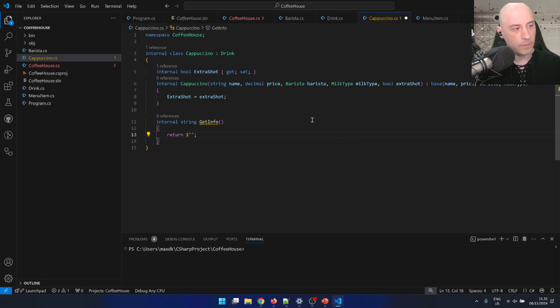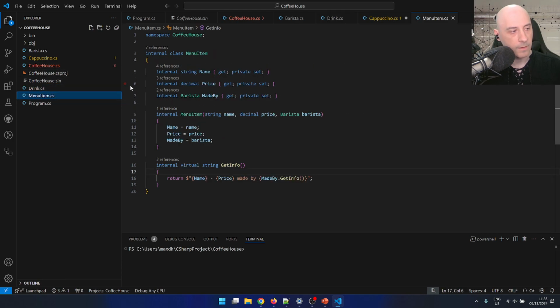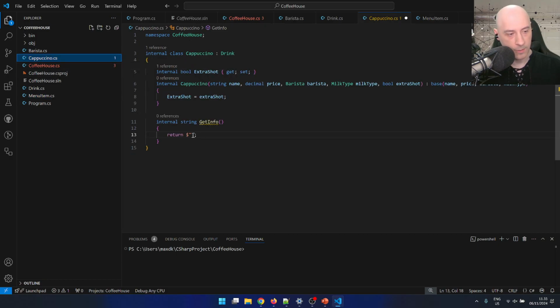I want to do base. I was thinking about doing basic info, but it has to be different from a lot of this information that we're printing out. So I do want to get the information from that, which is timestamp, milk, and a bunch of other things like name, price, and made by. I do want all that information, but I want the price to change. So first of all, let's go ahead and change the price.